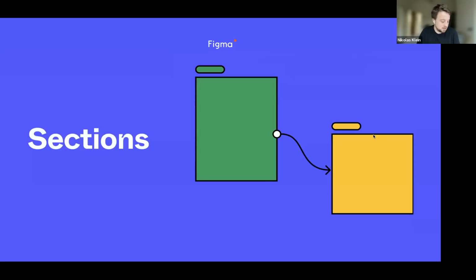In a prototype, like in a real app, it's normal that if I switch, for example, between tabs, each tab remembers what it was last showing. And we wanted to recreate that behavior in a super, super intuitive way. And that's what we try to do with sections.